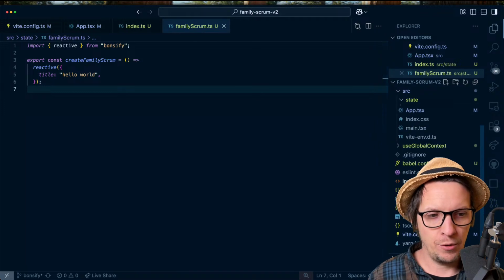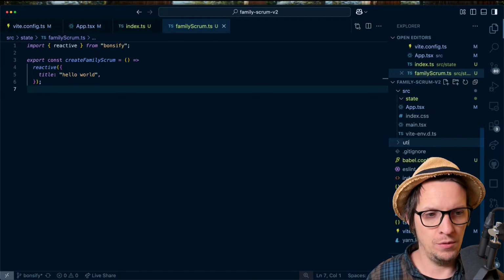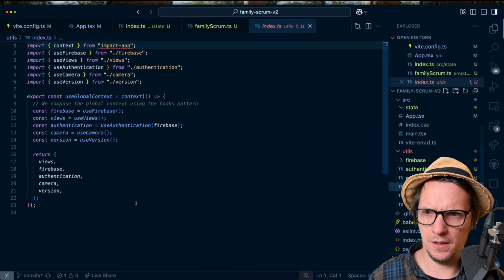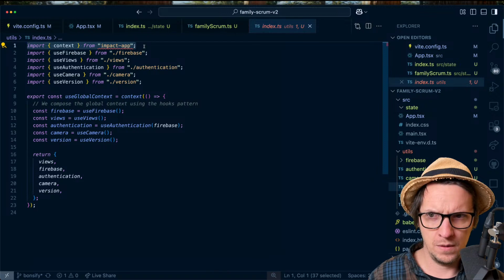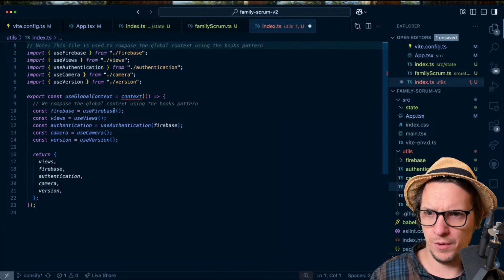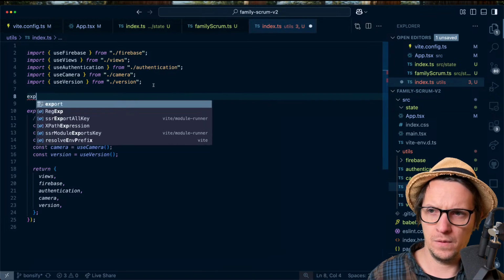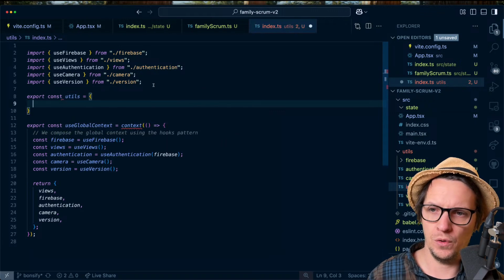Cool. So let's explore this use global context. So what I'm going to do, I'm going to rename this to utils. And I think, let's see. Yeah, so what we're going to do, we're just going to export. How are we going to do this? Are we just going to export utils? I think we're going to do that.